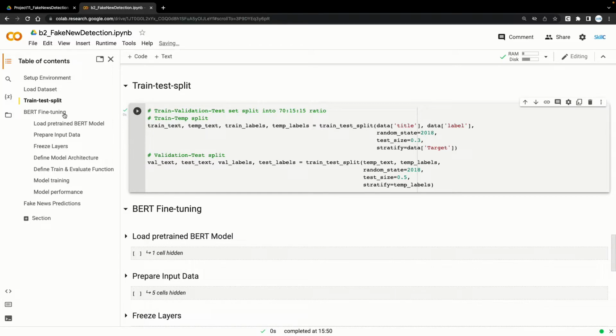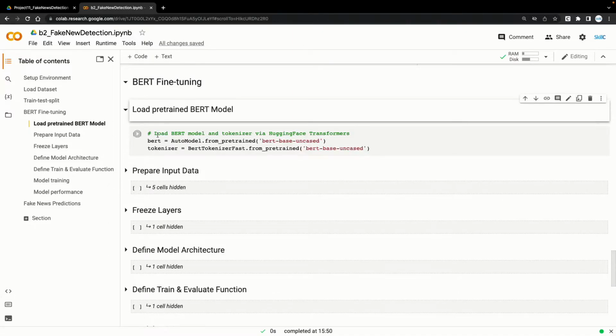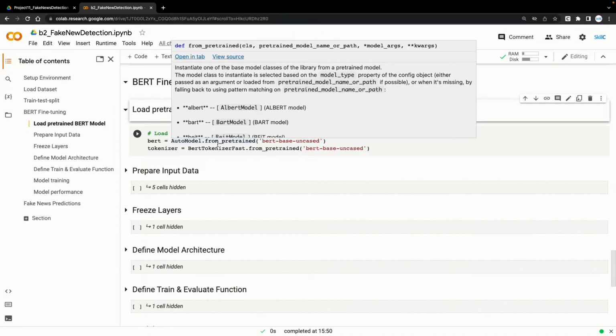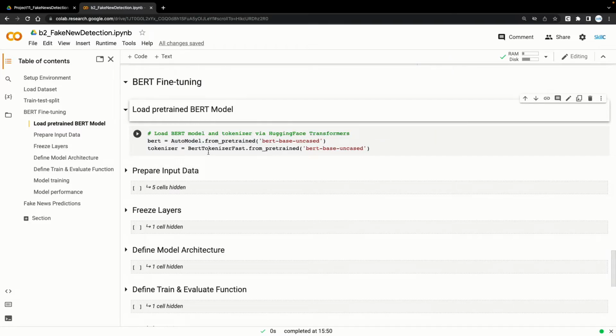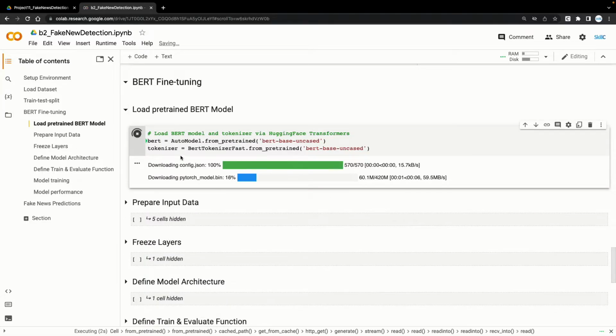Now we come to the BERT fine-tuning stage, where we shall perform transfer learning. Here first up, we load the BERT base model that has 110 million parameters. There is an even bigger BERT model called BERT large that has 345 million parameters. For our use case, however, BERT base would do just fine. So let's load it. Along with it, we are also importing the BERT tokenizer.